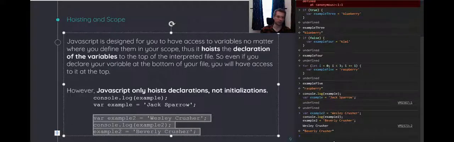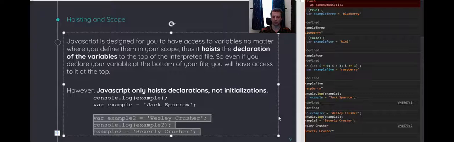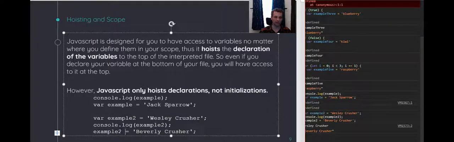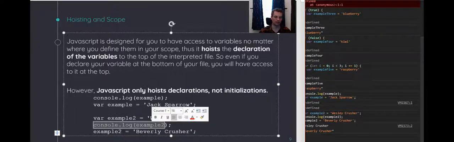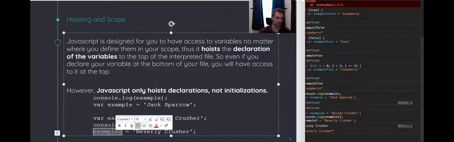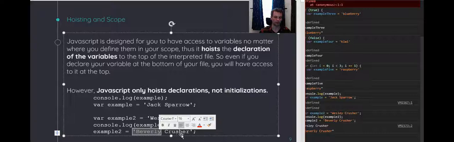It prints out Beverly Crusher. And the reason it prints out Beverly Crusher instead of Wesley Crusher is because once it has been defined, when it is actually interpreting the code, it hoists this declaration of example2 up to the top of the interpreted file. And then when it console logs it, it says, oh, okay, I see that at the top of this interpreted file, you set example2 equal to Beverly Crusher, so I'm going to console log Beverly Crusher.